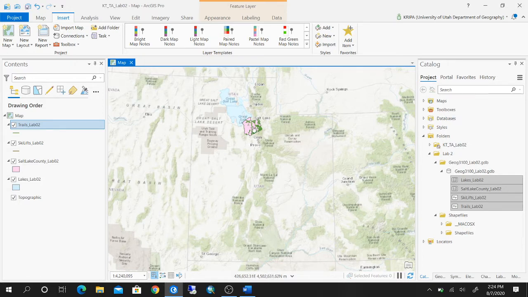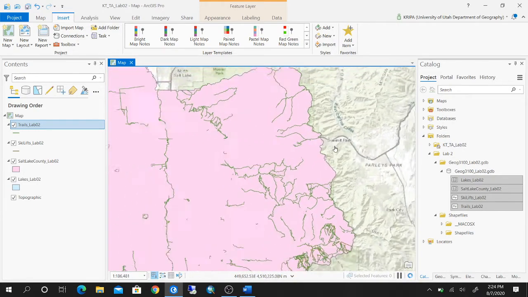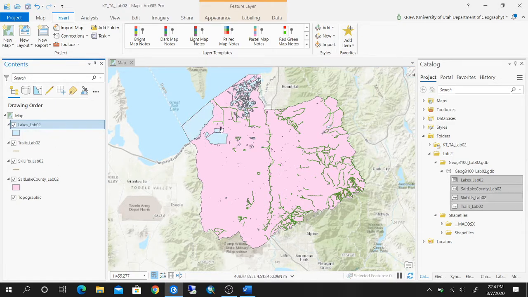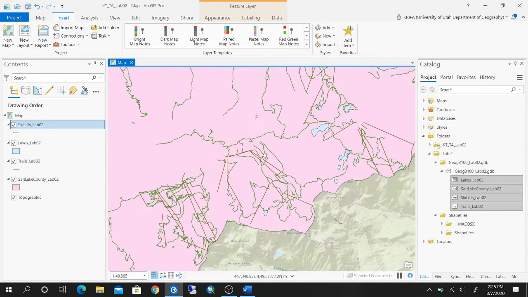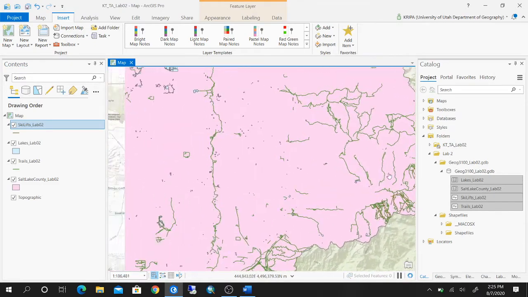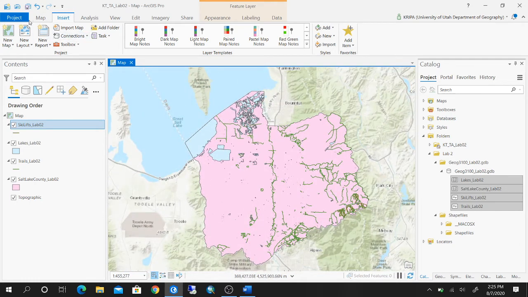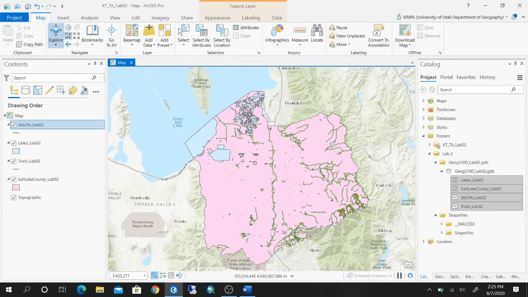So there you go. I've added our shape files, and let's just zoom right in. So this is Salt Lake County, and these are our hiking trails. We can go ahead and see our lakes right here, and also our ski lifts in our ski areas. So yeah, this is going to be an interesting lab ahead.